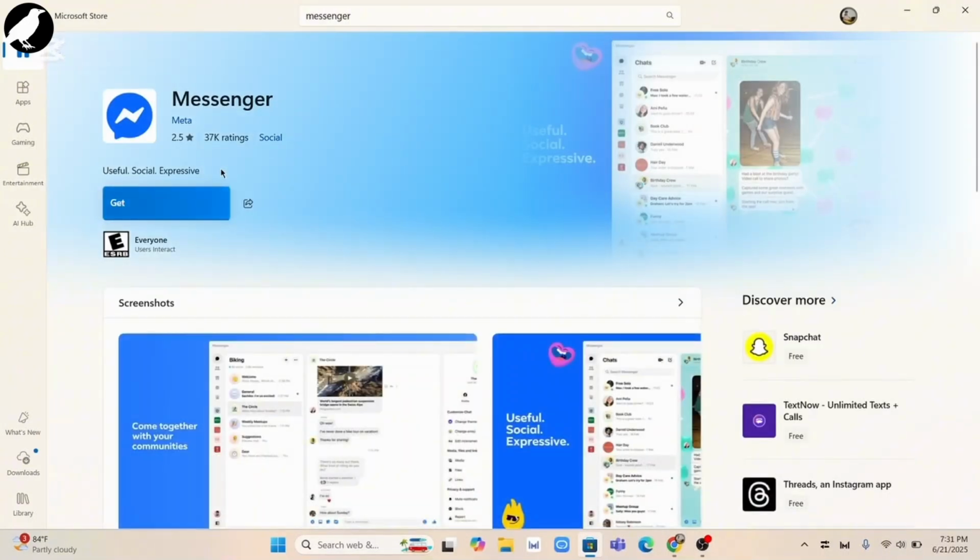and from the section to install or download that Messenger application on your PC or laptop, click on Get. After you click on the Get option, you'll be able to install that application on your PC or laptop. After the installation is complete, it will automatically be added to your PC or laptop. So from here you can directly open that application on your PC or laptop.